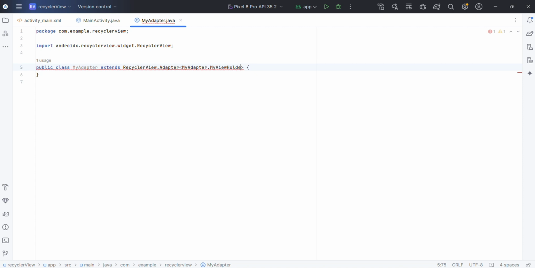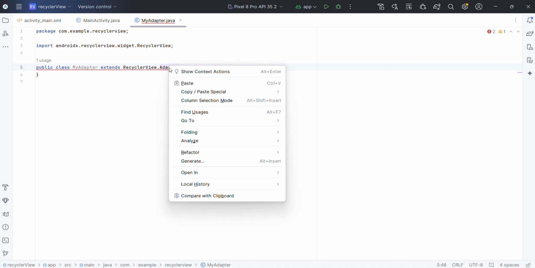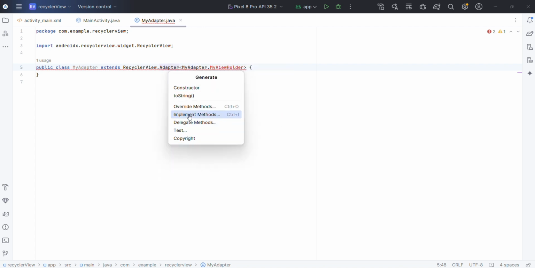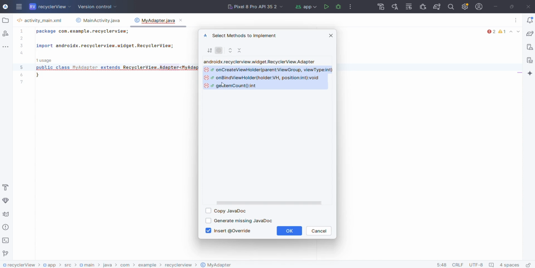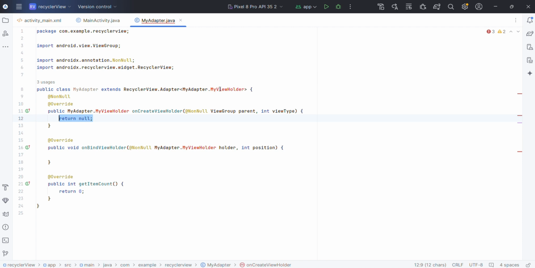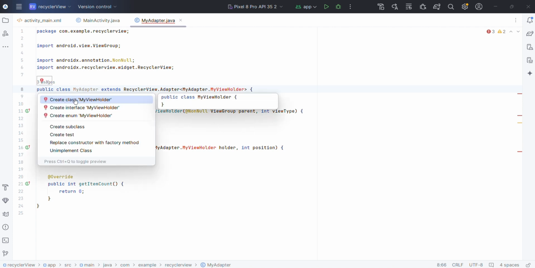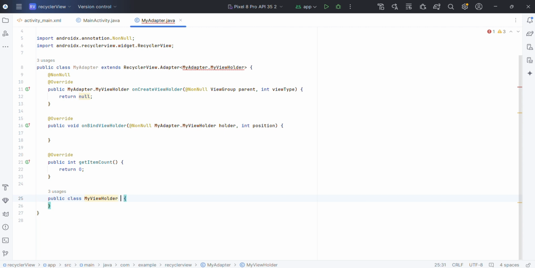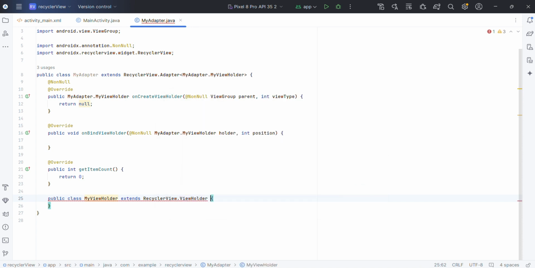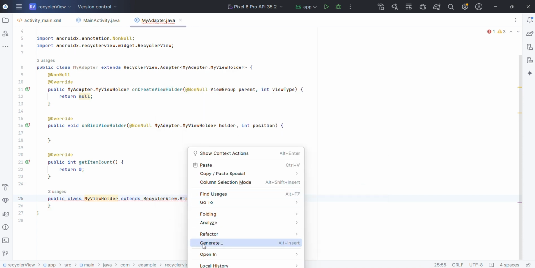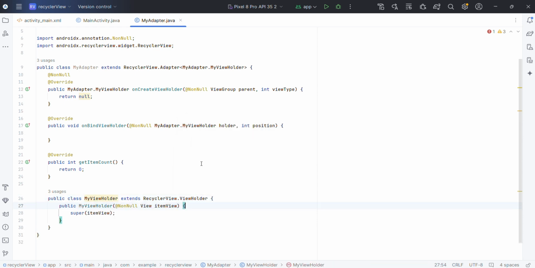After this, you can bring your mouse over this, right click, go to generate, and here you have to add implement methods. Make sure that you choose all of these. Okay, and after that you need to add this class of MyViewHolder. Bring your mouse over it, and create class. And you have to create the constructor of this.